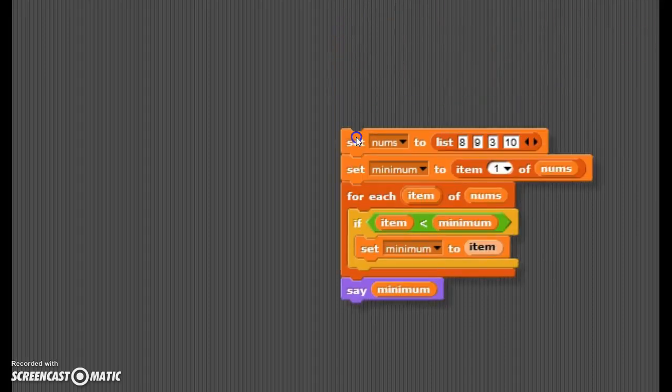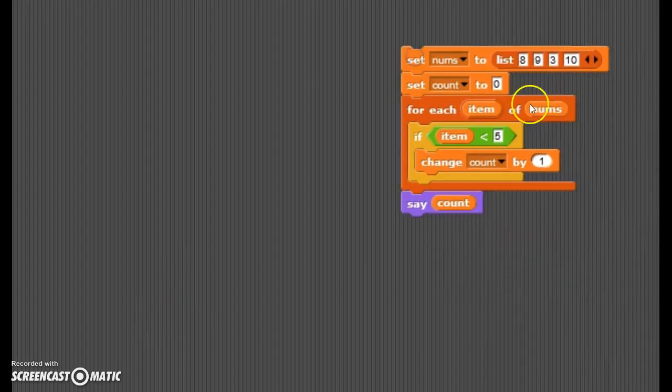We're going to look at another example here. So this one is slightly different, but we're still using the for each loop. So we have our list of numbers again. This time we have a variable called count that we're going to set to 0. And here's the for each loop, just like we had before, for each item of nums. If the item is less than 5, we'll change count by 1, and then we'll say count at the end. So click on what you think count will be at the end of this for each loop.